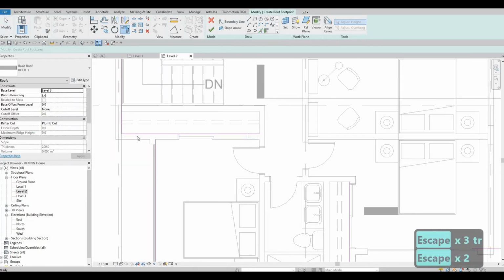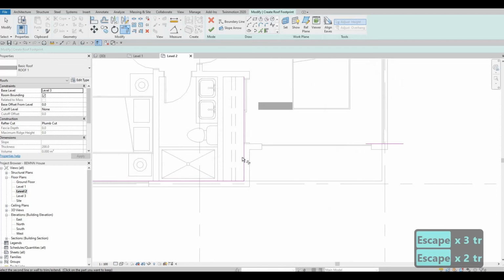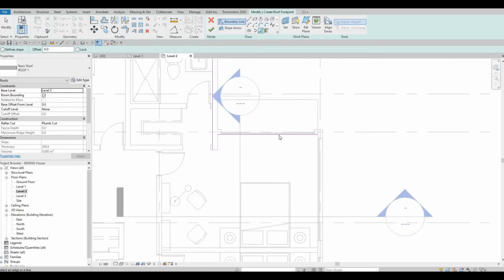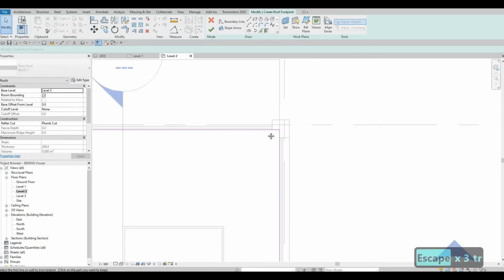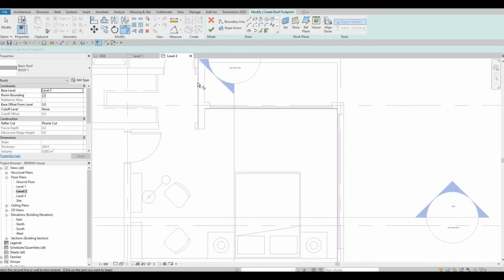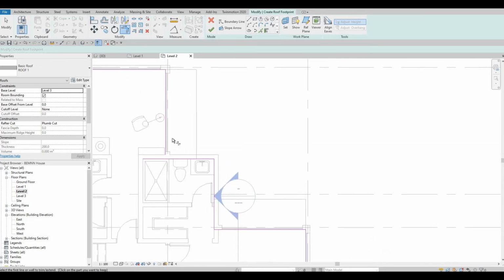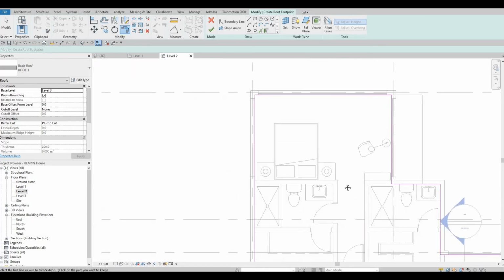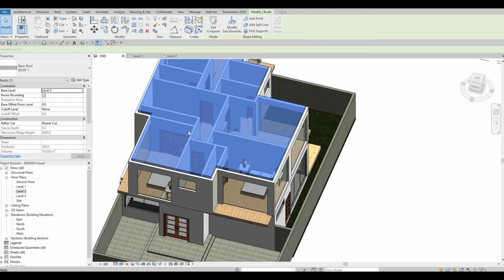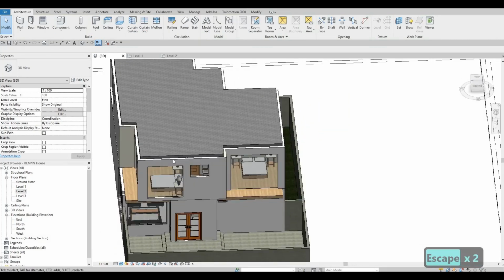Now we need to trim and extend, so TR. Trim and extend right here. And then here we forgot to click on one of them. So TR, trim and extend right here, and there. And then click finish first, and let's see it in 3D. So now everything is like that.